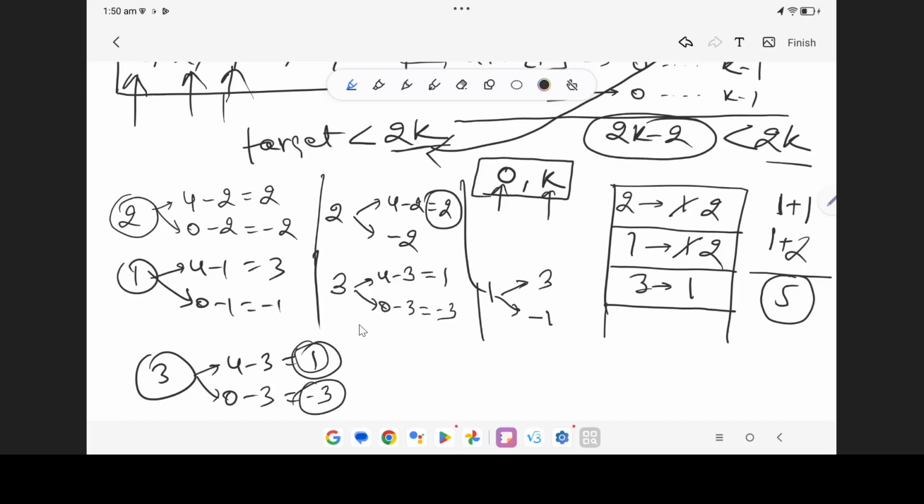Now one thing should come to your mind: we are always getting one negative value, and it is of no use, because in our question the array of i is not negative, right?